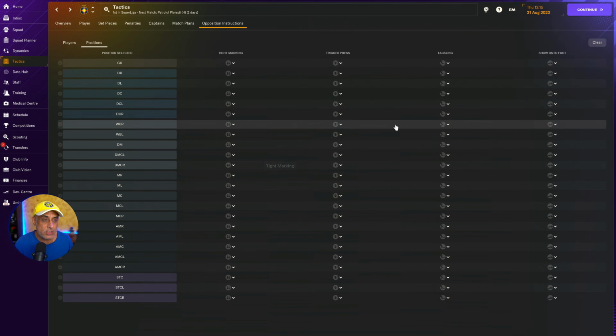When I go to positions and I start setting up my opposition instructions, they stick for every single game. And once I set them here by position, they will never change until I change the settings in this page again. So if your opposition instructions keep changing or they don't stick, try this method and it should work.